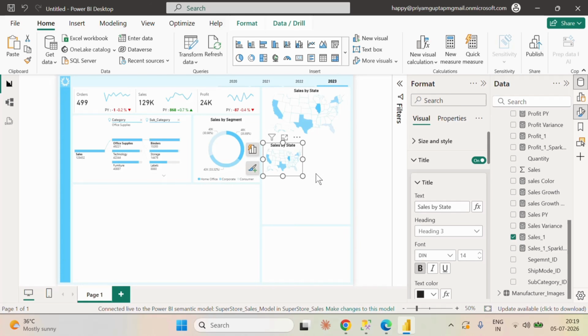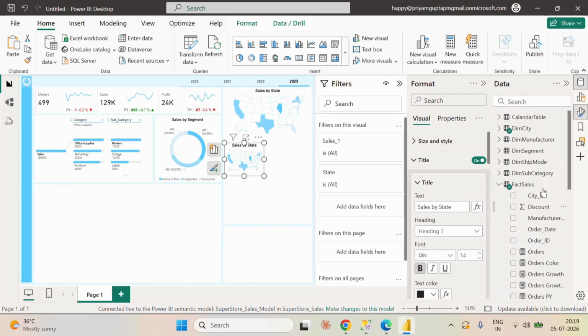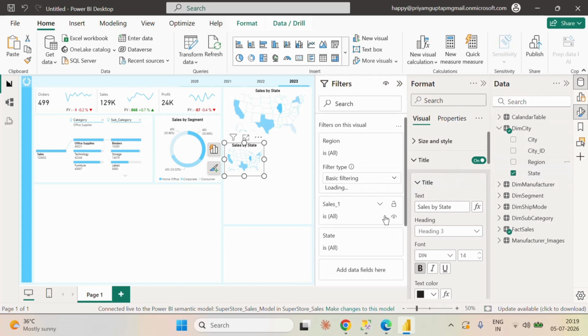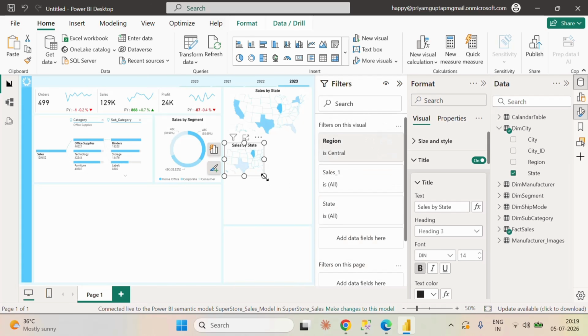So here basically we have copied this shape map, and onto the filter section we are going to put the region. Let me put the region, and here we are going to show for the central region.